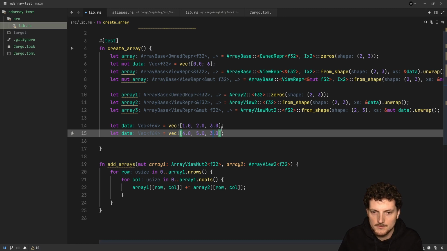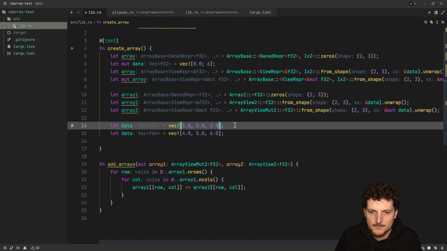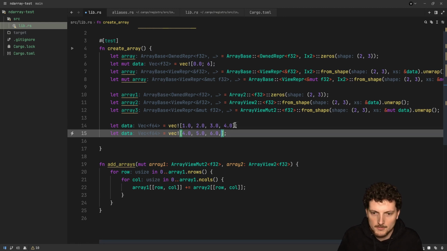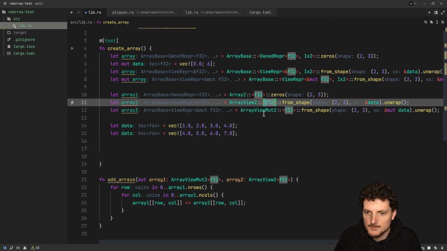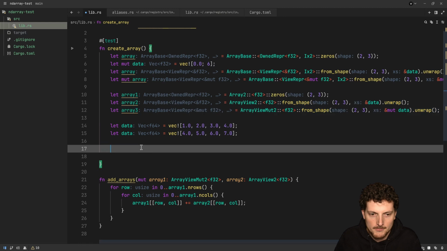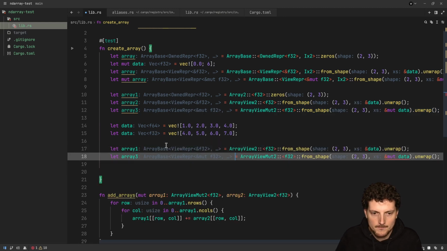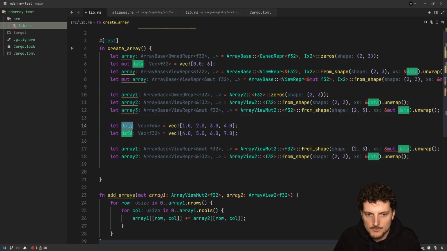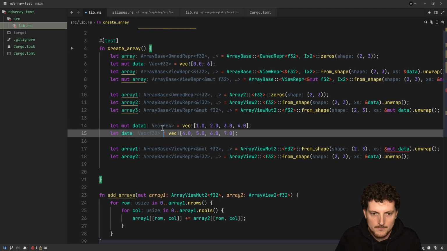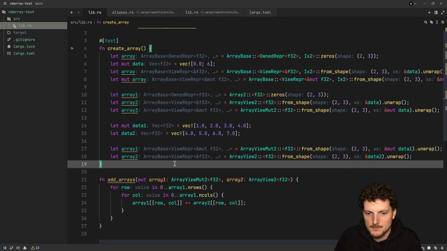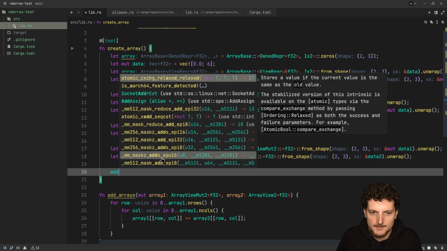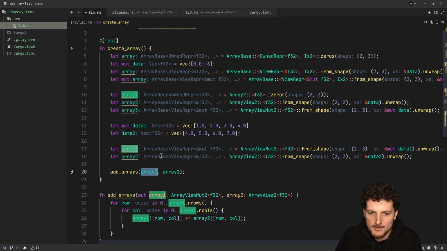And this here. I don't know what we do here. Let's just do more. So then we need those two, an array view and an array view mute. Let's do it like this. And we want to have data 1 and data 2. And then call our function add arrays with array 1 and array 2.